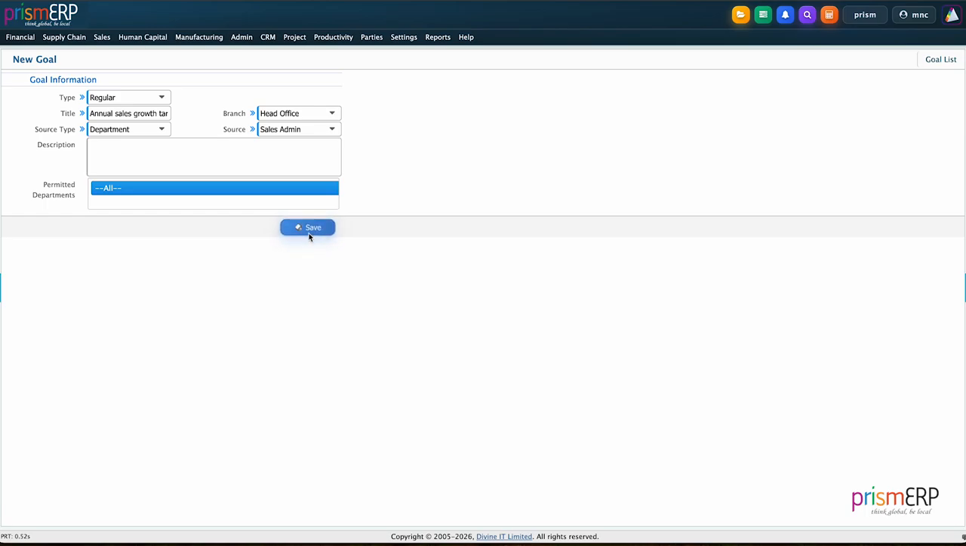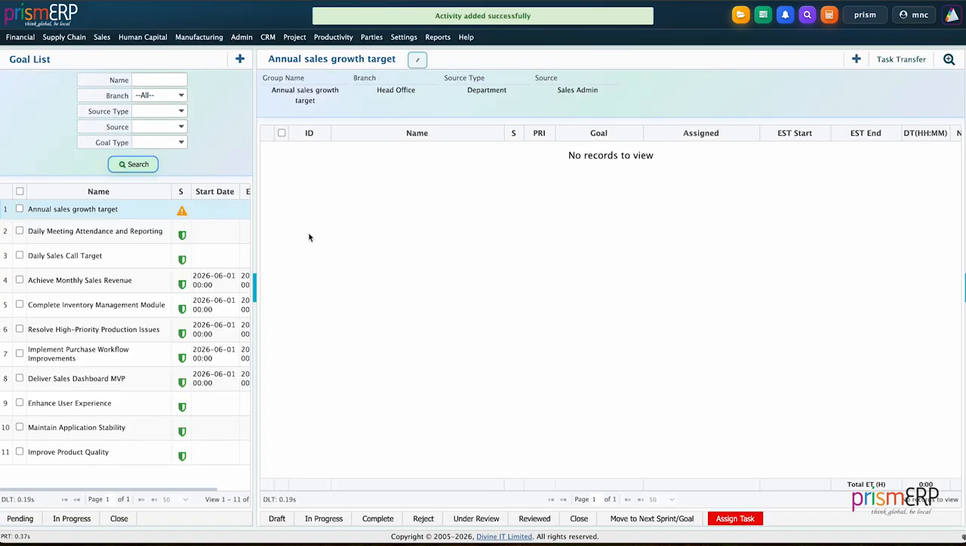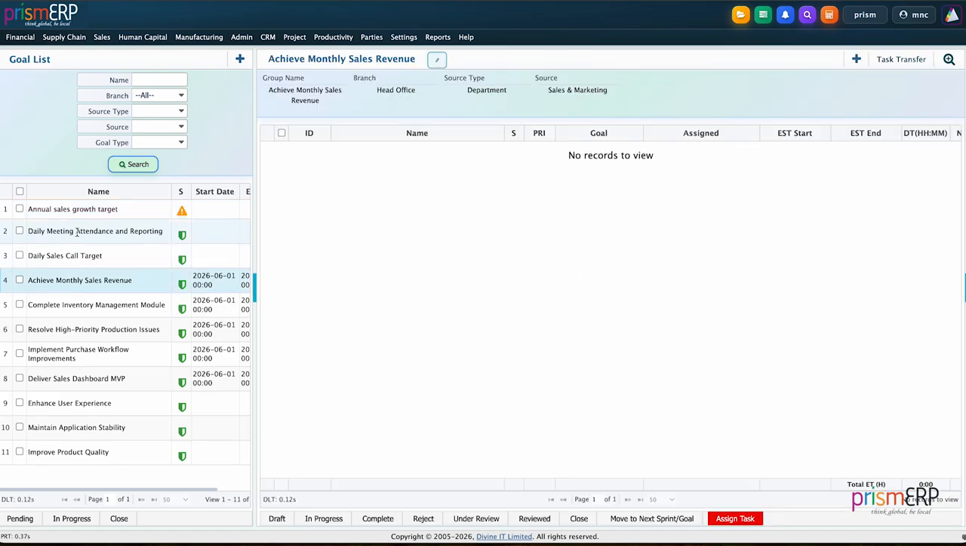Now save it. The goal has been created. Here we can see the goal list. If we open the goal details, we can view all tasks associated with this goal. Currently no task is assigned under this goal. We can change the status to in progress.